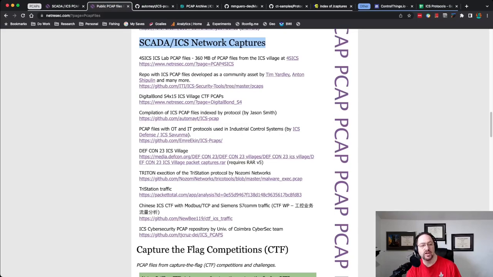Like for instance, there's the DEFCON 23 ICS Village. And if you click into that one, it'll pop down a RAR and you can unzip it. It's got a PCAP there too. But it doesn't have all the same type of description that we just looked at in the previous page. So second on my list, this is a great resource for pulling PCAPs.